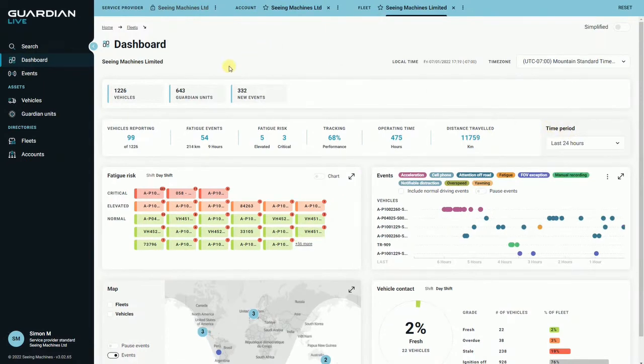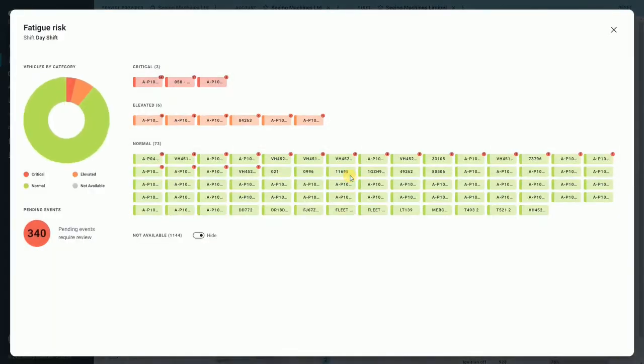The fatigue risk chart shows the fatigue risk for vehicles you are permitted to view. Expand it by clicking the arrow. A vehicle's fatigue risk is elevated if one confirmed fatigue event is detected in the shift. A vehicle's fatigue risk is critical if more than one confirmed fatigue event is detected in the shift.